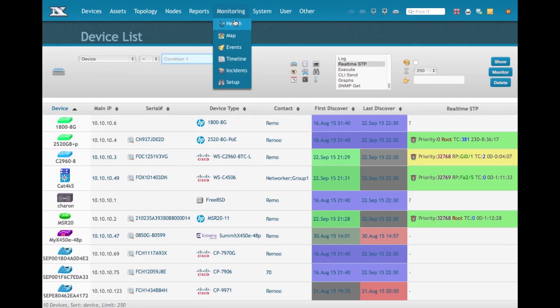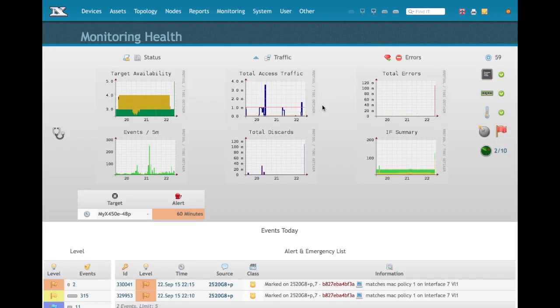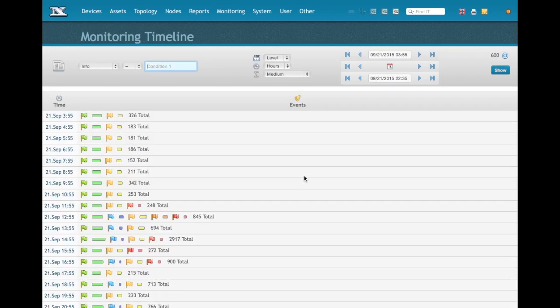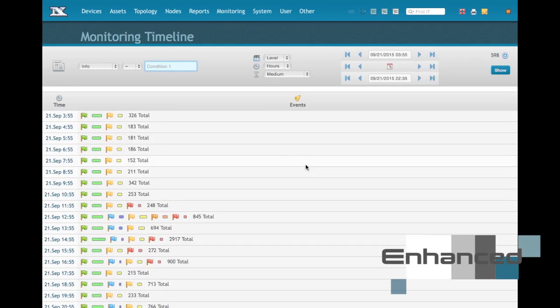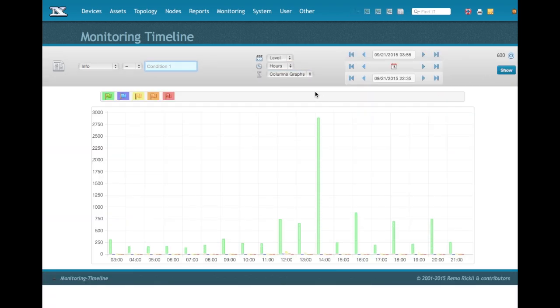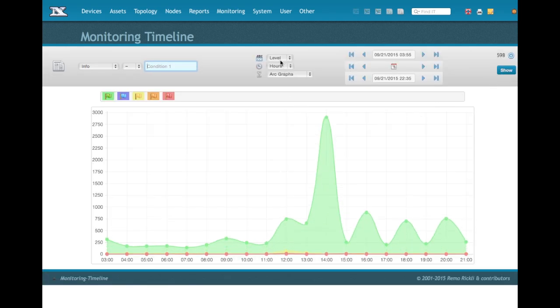Another way you can troubleshoot with NeDi is leveraging the whole event system. With monitoring health, you get the graph of all the events that occur in this network. You can adjust the graph to fit your needs and then use this in the timeline. The timeline, as I've shown earlier, contains graphical views as well as tabular views.